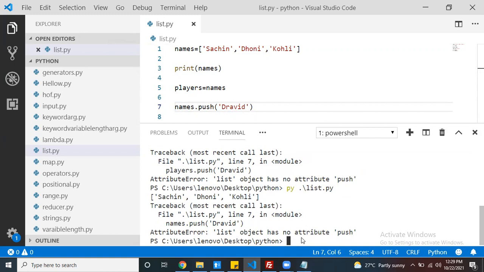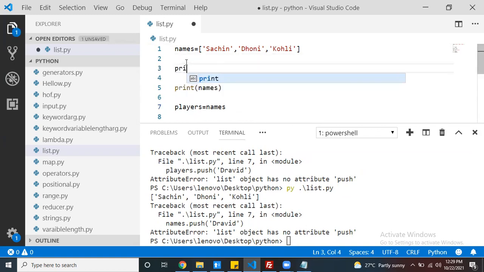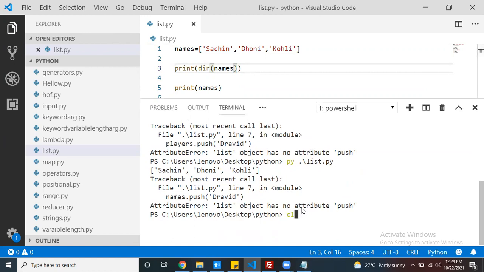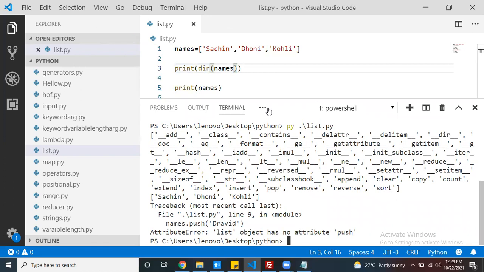Okay, push is not there. First of all, is the push method there or not? Can you check it? Print dir of names. Print dir of names is nothing but what? It gives me the list of methods inside the list object. If you observe here, append is there, clear is there. All these methods are there, but the push method is not there.